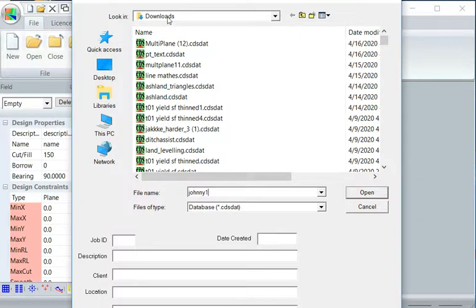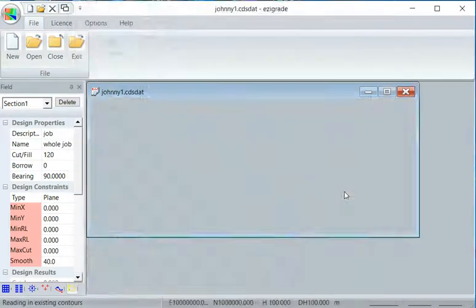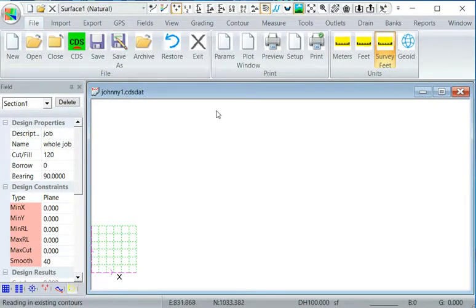This is in the downloads directory. You can change where it's living by changing your folder. Click enter. So that's just created a new job that's empty.